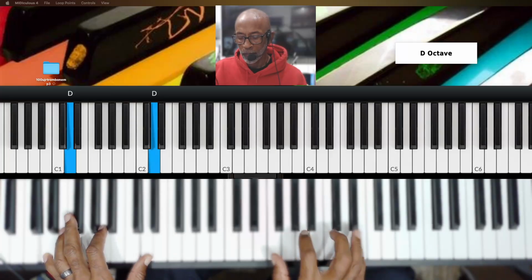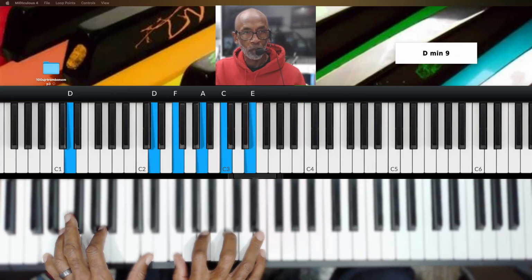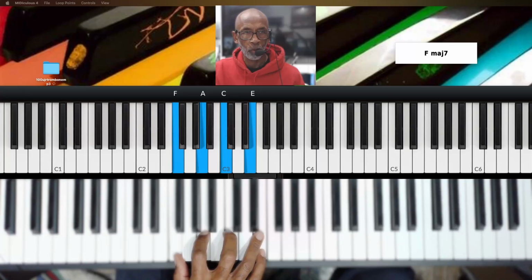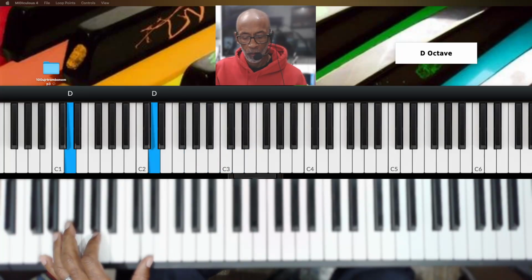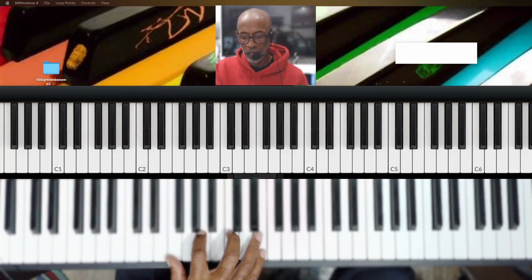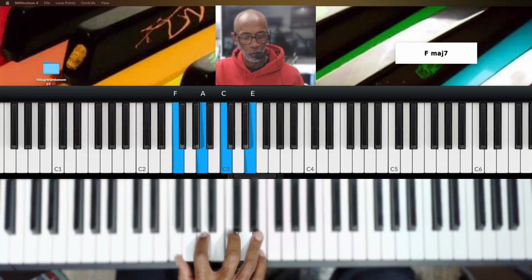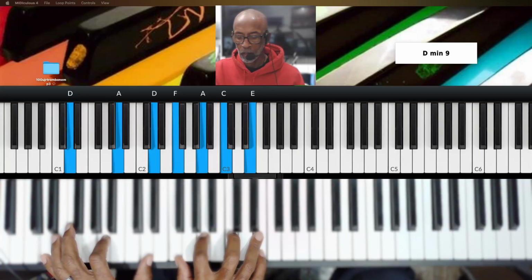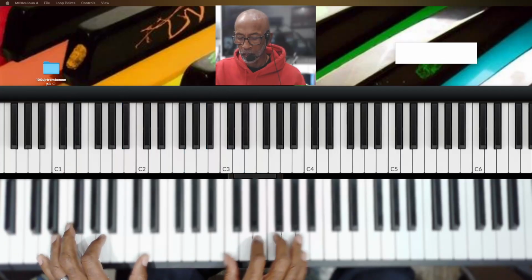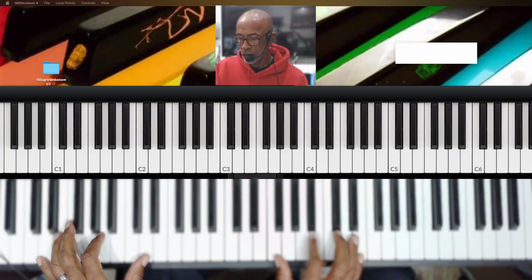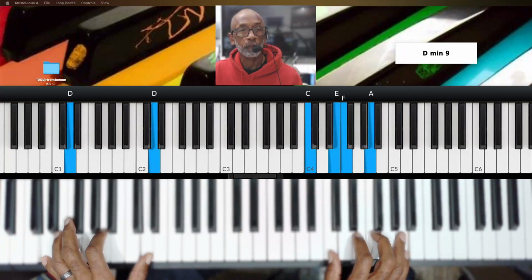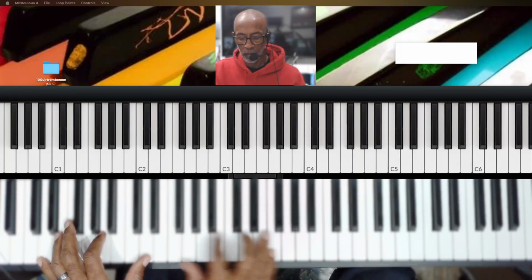Now once I know that, once I know I have an F, so these are polychords. I'm splitting my brain just like I split my hands. So D bass, go to the third of the chord, and play a major 7 chord. And once I know that, any of the inversions work. So I'm thinking F in my right hand, D in my left.